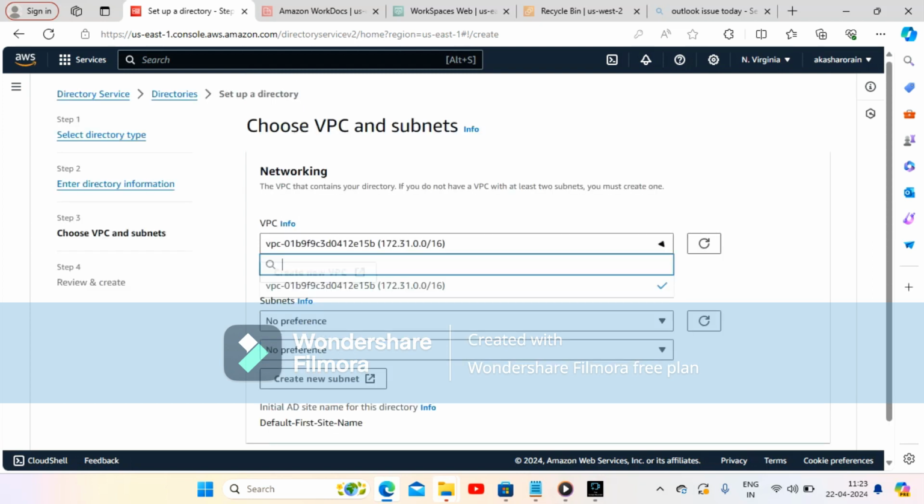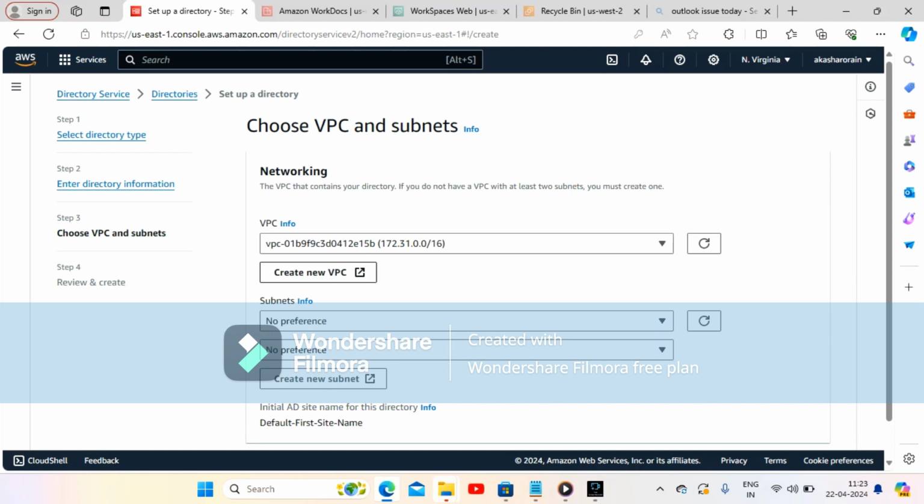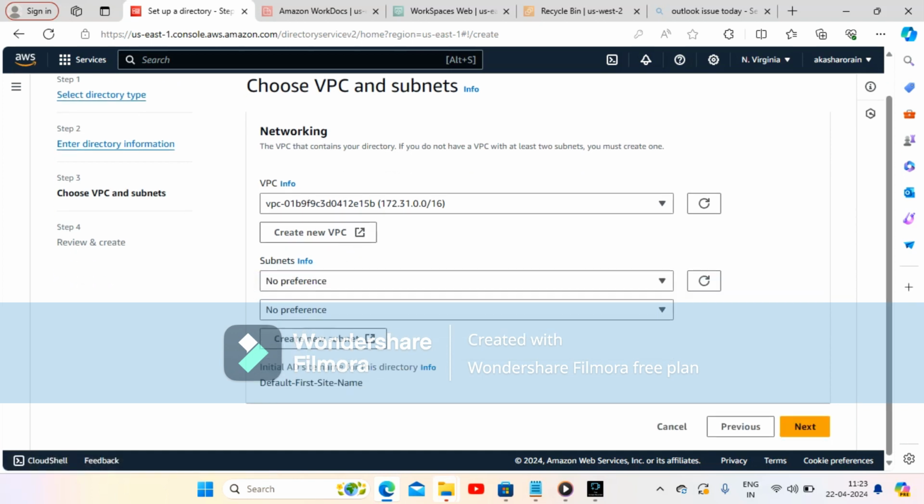VPC, you can choose it. This is the default one, or you can create your own as well. Another option is subnet. We have subnet options, but we are not creating anything, we are just using the default one. According to your requirement, you can create region-wise. Next, and initiate the AD site name, it is the first AD site name you have.